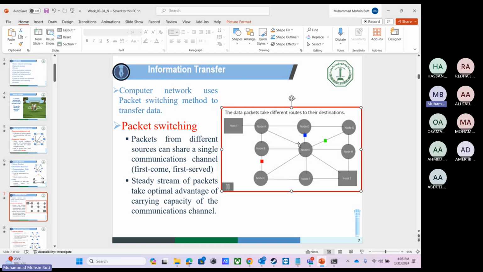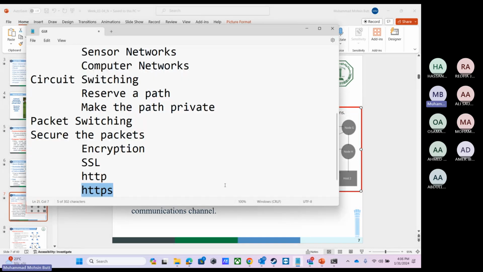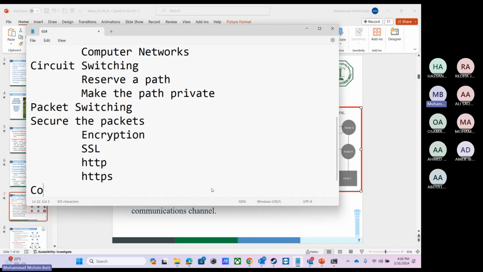Just like in real life, think of it like the road. When we are sharing the road with other cars, what is the most common problem we have? Maybe traffic. Accidents. Traffic jam, exactly. We have traffic jams also, right? So traffic jam in computer networks, we call that congestion. We call that network congestion. That is the traffic jam in computer networks.